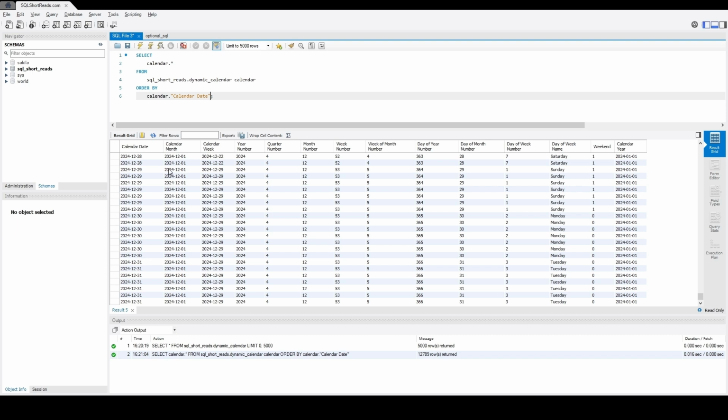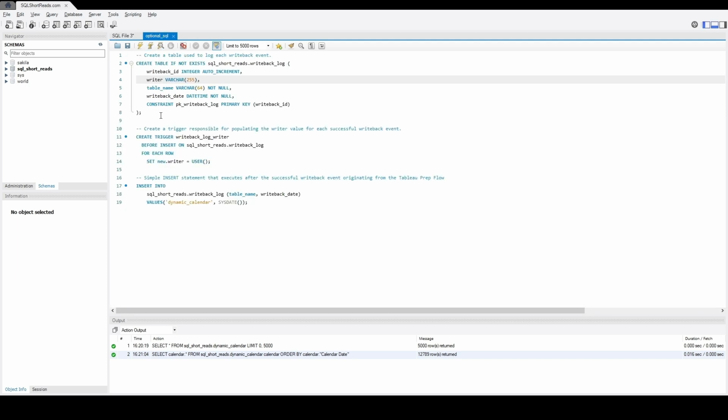We can easily do that. So we can do that using both of these tools. What we will need to do is create a table that serves as the write back log. I've already written this code out, so we're not going to do that live on this session. But to briefly explain how this is going to work, we're going to create a table called the write back log. It's going to have a few columns in there.